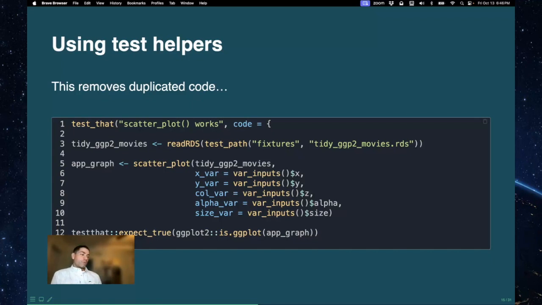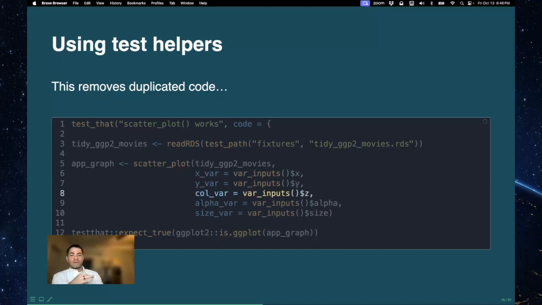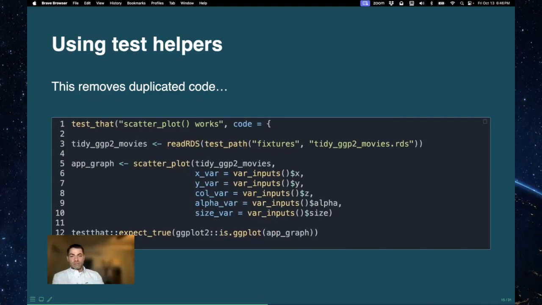Unfortunately, for future me and anyone else who looks at this test, it's not really clear what is in var inputs or where it comes from, without digging through my helper file or just remembering that, oh, that's not var inputs the module, that's var inputs the function that generates those values. This is just highlighting the area that is identical to what you would see if you were calling a reactive var inputs object.